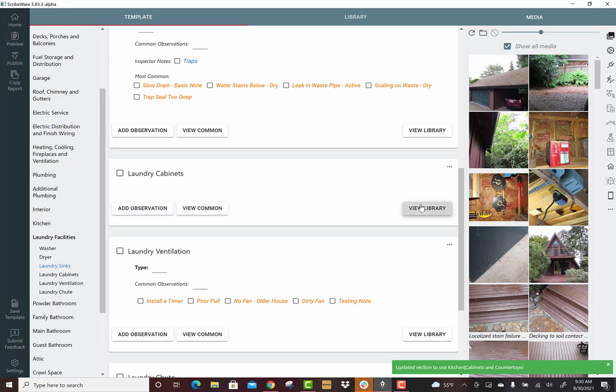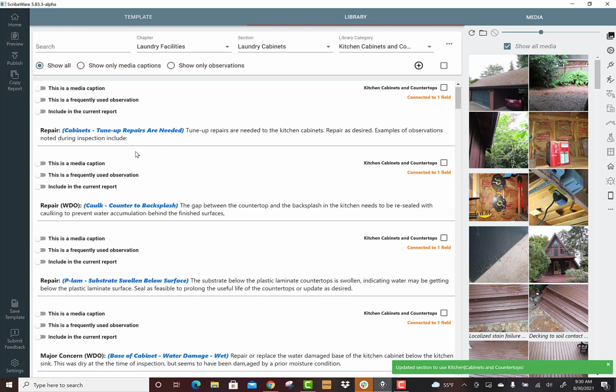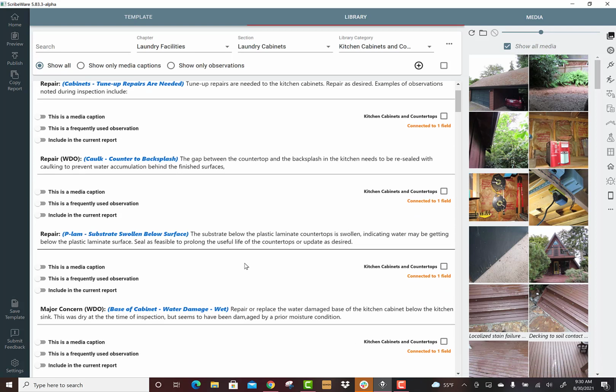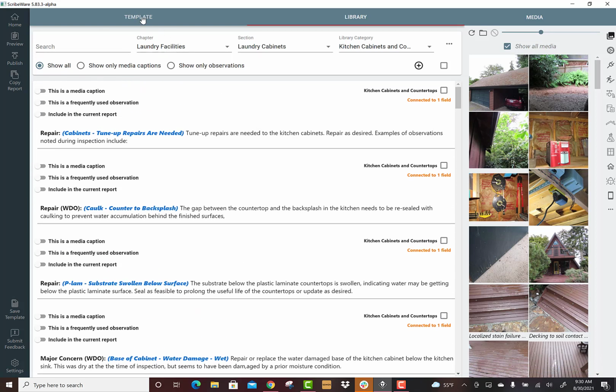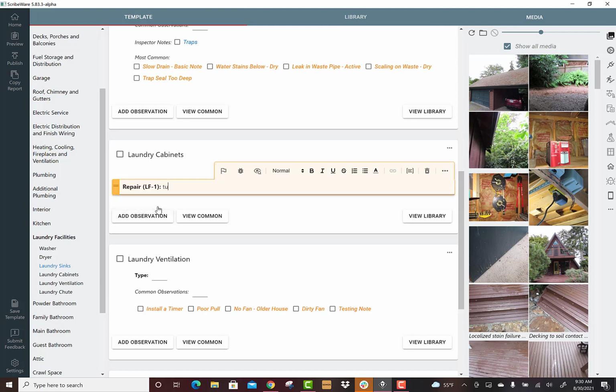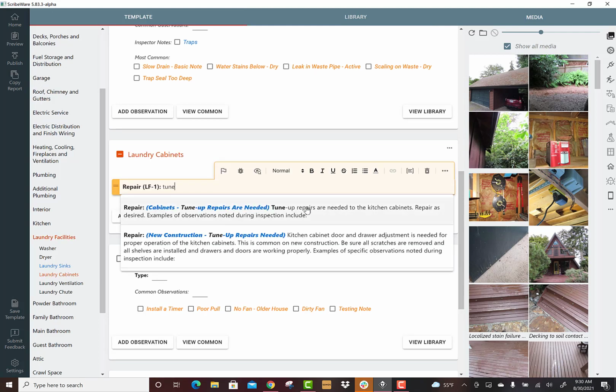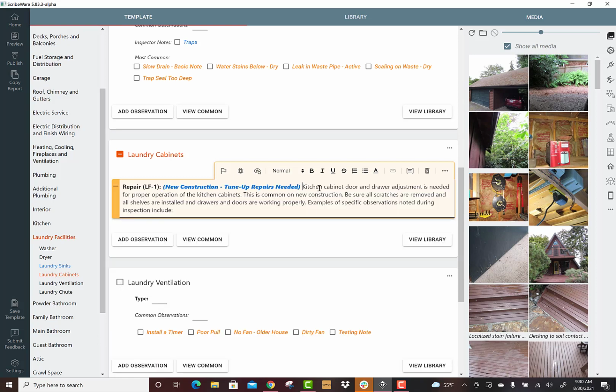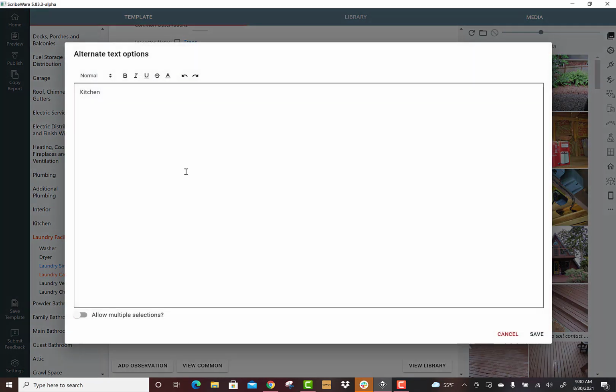So we can now view the library, and we've got things like, tune-up repairs are needed to cabinets. Over time, what I'm probably going to do is go in and start modifying these and give them a text replacement. So kitchen, laundry. The other day I was in a dining room that had damaged cabinets.